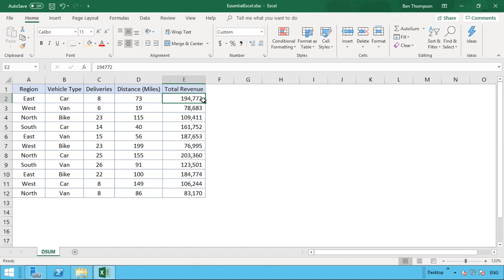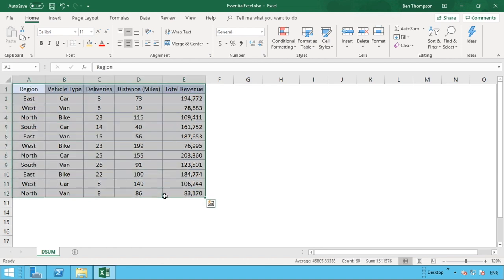DSUM is a database function in Excel, so it is slightly different to other functions that you would have seen. What that means is we need to input into the function a database, which will be one of the references we have. And for us, the database is simply this table that we have here, going from column A to E.